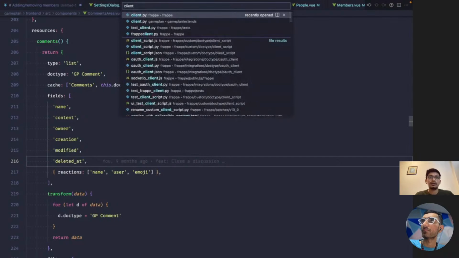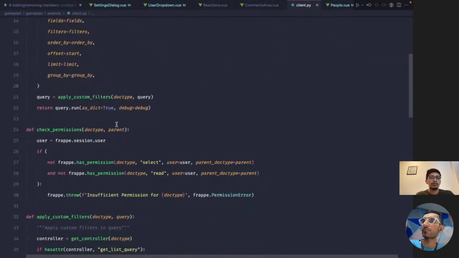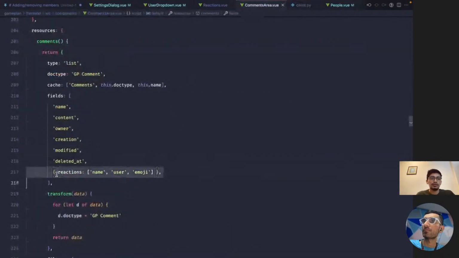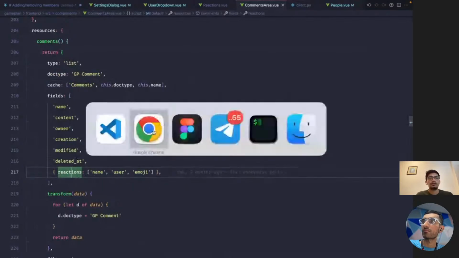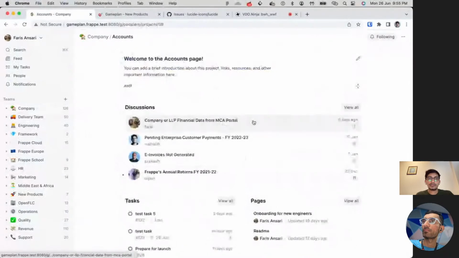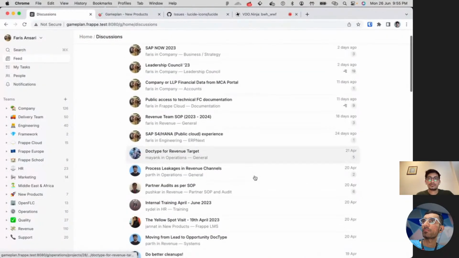Let me show that. I'm using FrappeUI.get, QB.get query supports with fields like these. So the actual data that is returned, where is it?